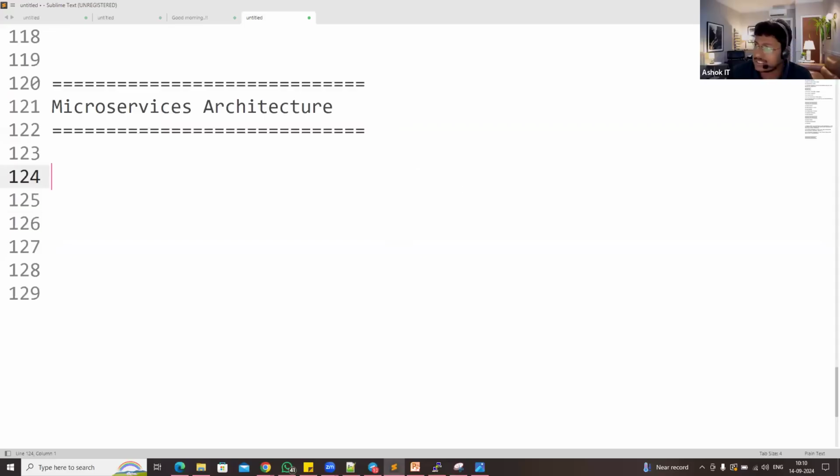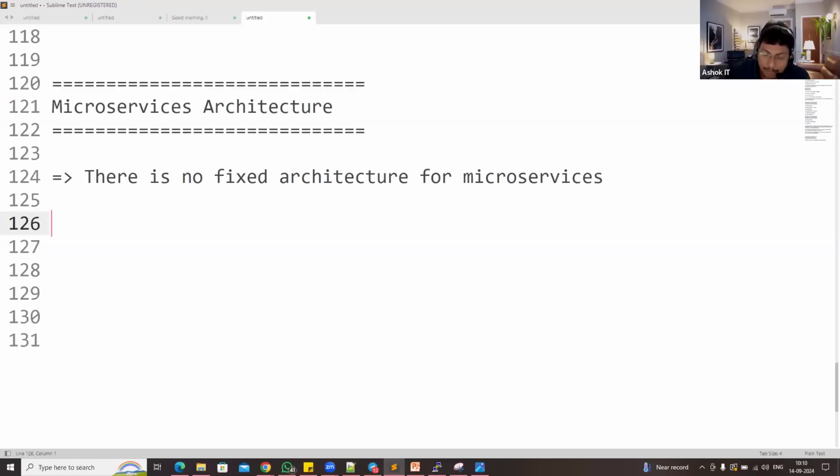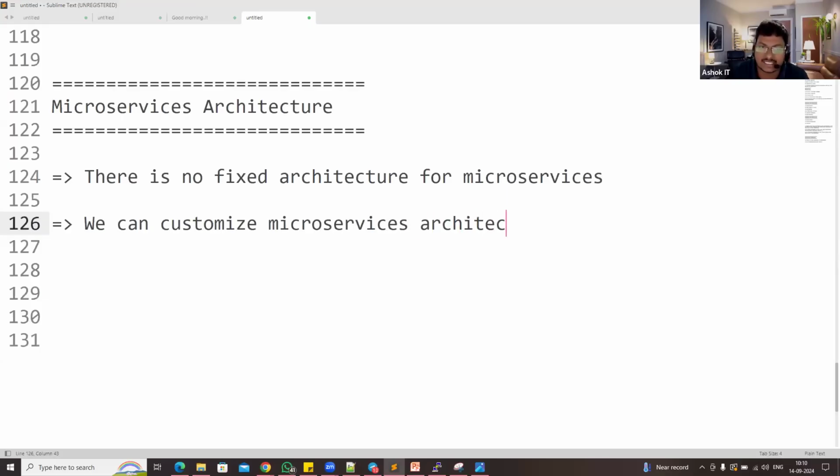The very first important thing that we need to understand is that there is no fixed architecture for microservices, guys. People can customize microservices architecture according to their project requirement. We can customize microservices architecture according to our project requirement, guys.